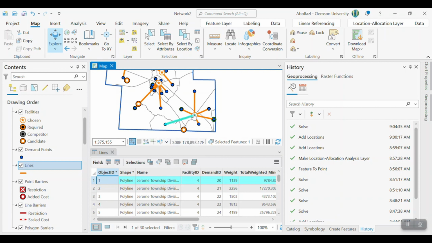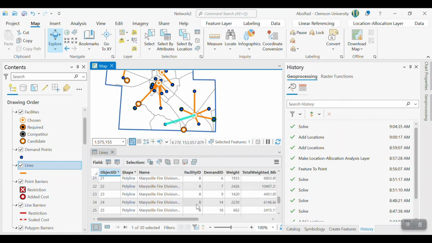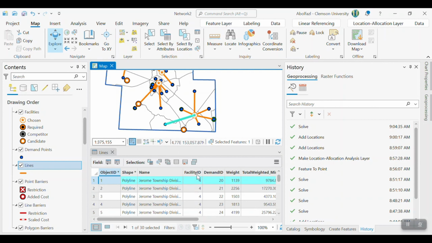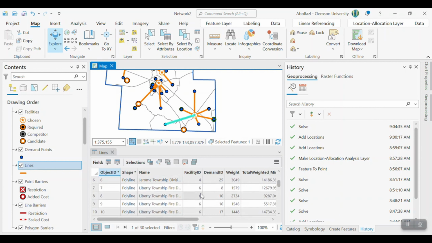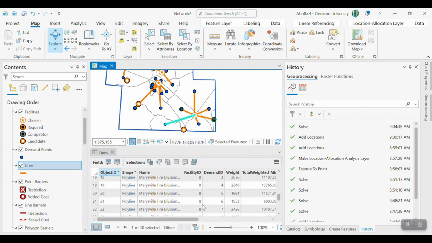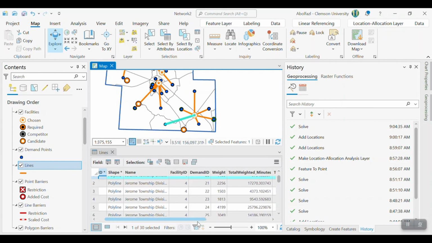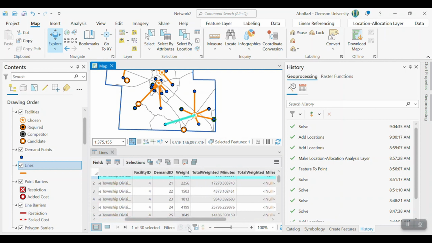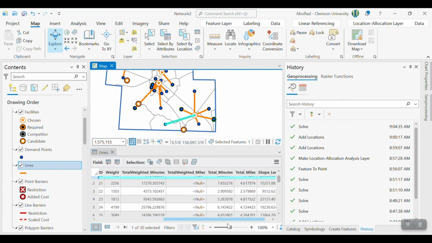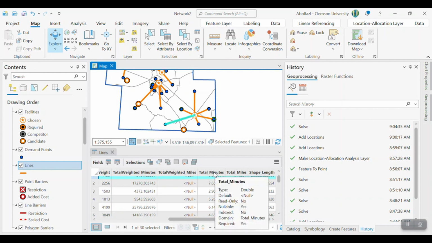which facilities are closer in terms of time to this block group: facility number 4. We have selected 5, right? So we have facility number 4, 6, 7, 8, and 9. Each of these has a name, which is the facility number. Demand ID, so each of these demands has an ID from 1 to 30. Weight is the population. These are not important. The most important thing is the total minutes.